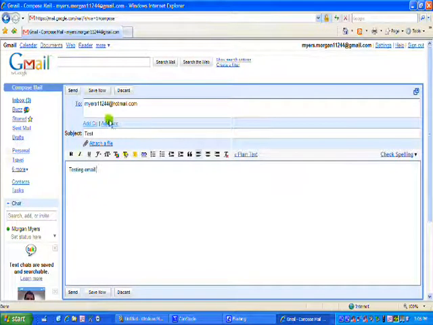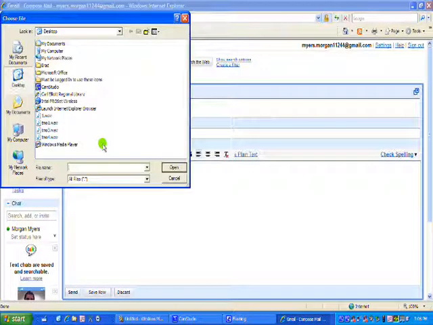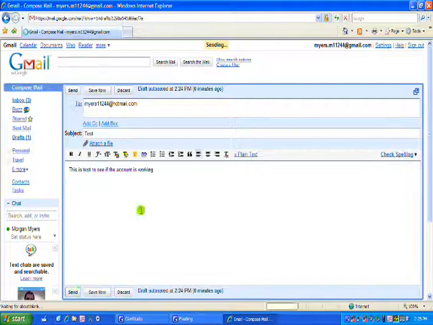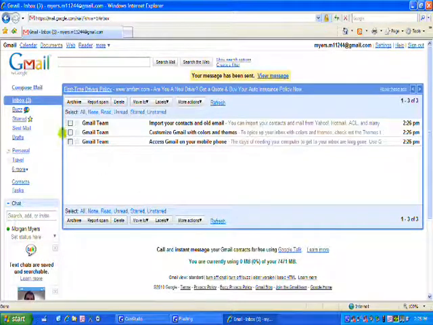If you were to want to attach a file to it, you could click the Attach a File link, go through and attach whatever you wish to, and then you click Open to put it in. So now we're going to send, and when you hit send, you can see if it went through, like looking at sent mail, and it did.